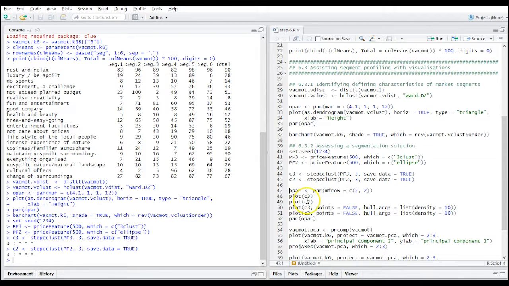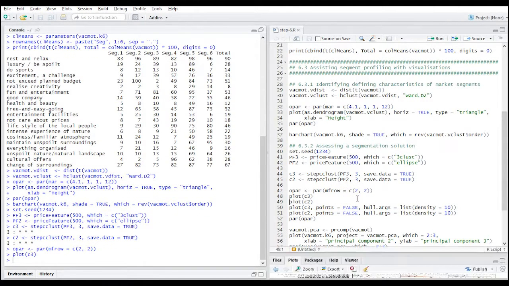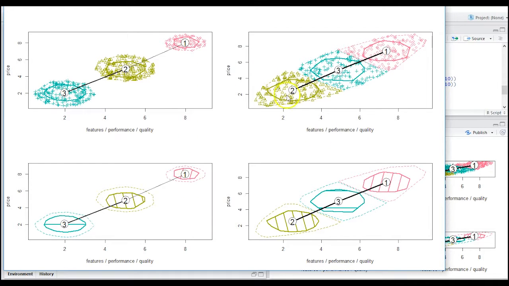We are using the default plots for the 3-cluster solutions, and then we are modifying these default plots, because by default they contain the data points themselves. Points equals false means the data points are not plotted, and these plots also contain cluster hulls, and here we can specify arguments for these cluster hulls. How should the inner 50% hull be shaded? That's the information given here. So let's generate that plot and see what it looks like.